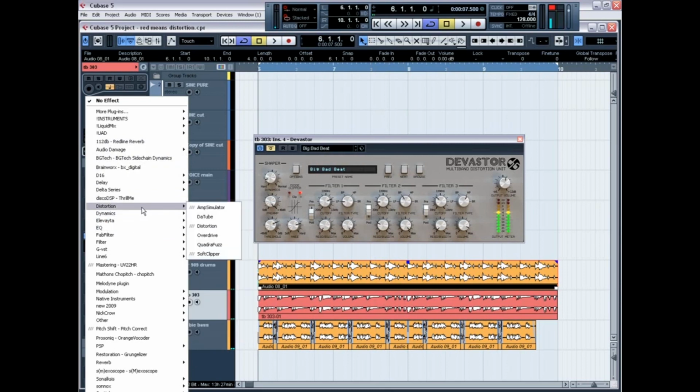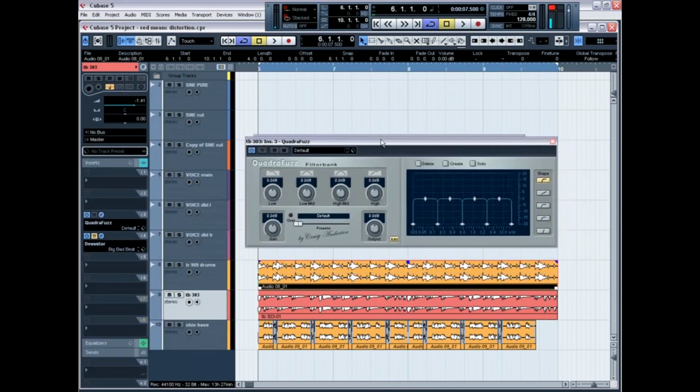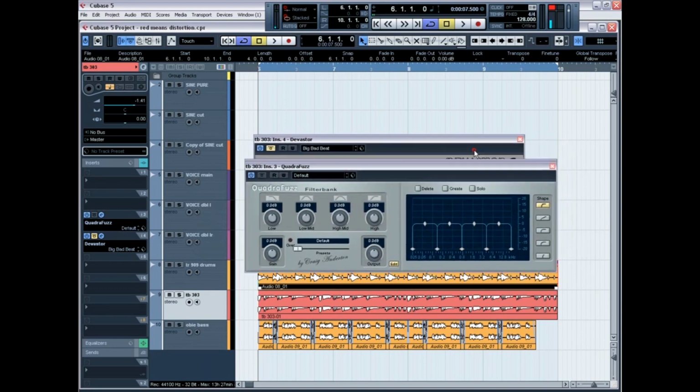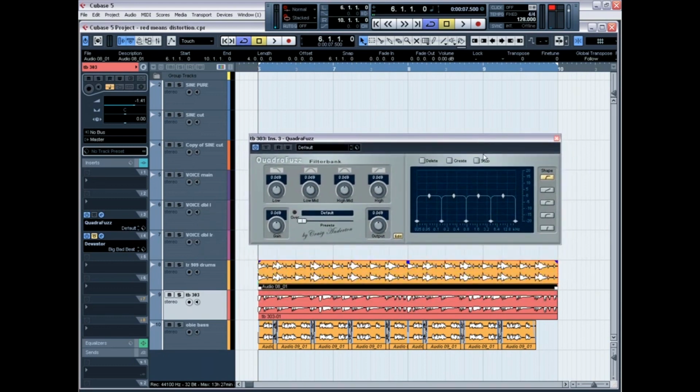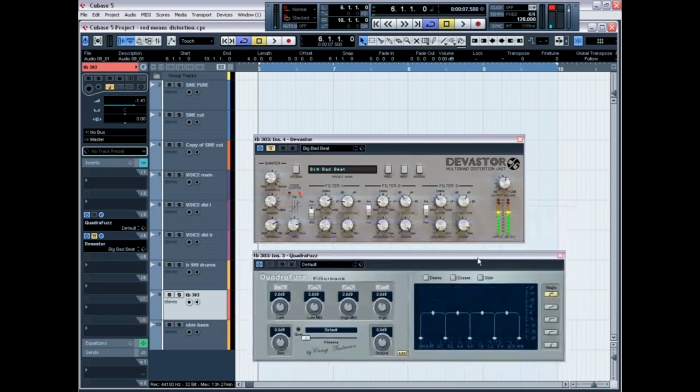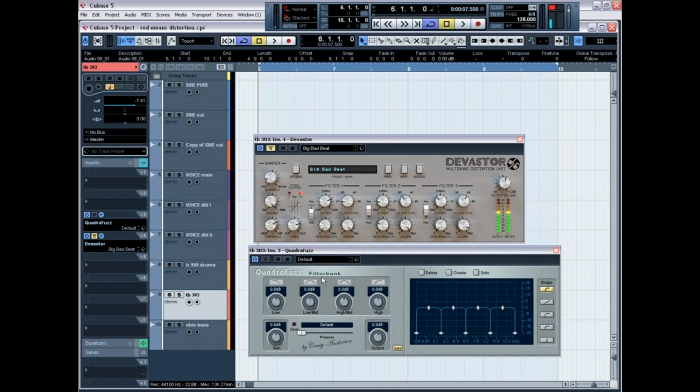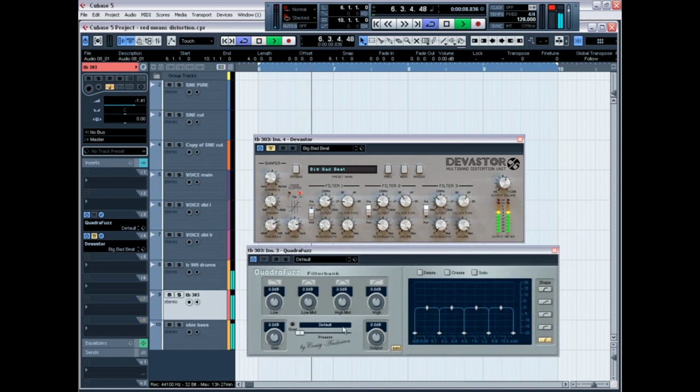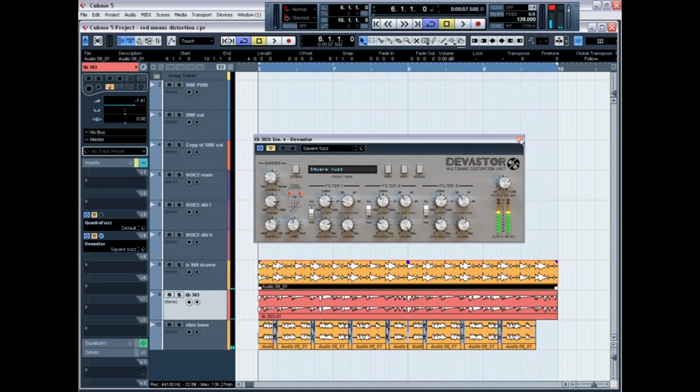If we try Quadrafuzz with the same instrument, we get a similar sound character, but the timbre will be completely different. First, because Quadrafuzz is a multiband overdrive emulation, and the working algorithms of these two plugins are different. But in both cases we distort our signal to add a certain twist to it.